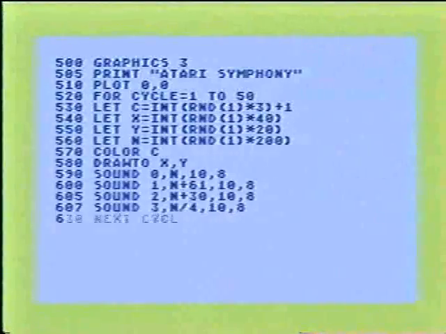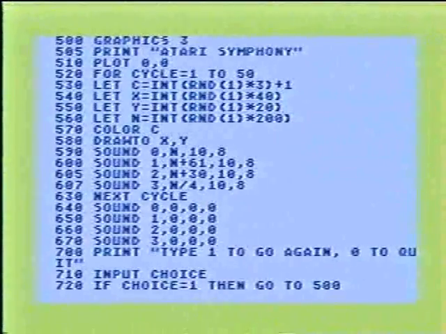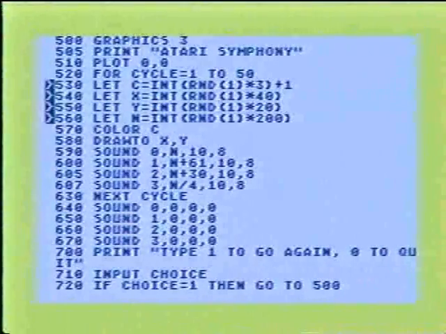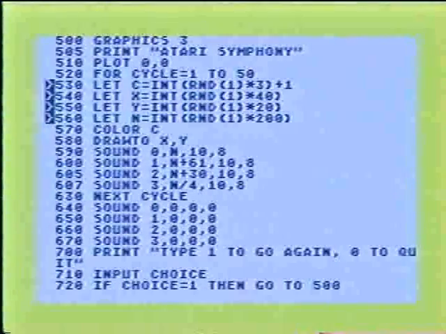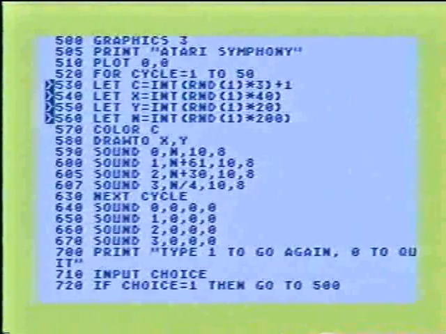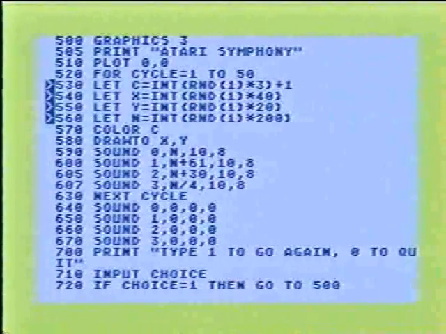Now let's look at the Atari Symphony program. This program makes use of sound as well as graphics and color. The first thing to note is that most of the variables that determine the sound and color are picked at random in lines 530 to 560. This makes the patterns that you see and hear strictly random.